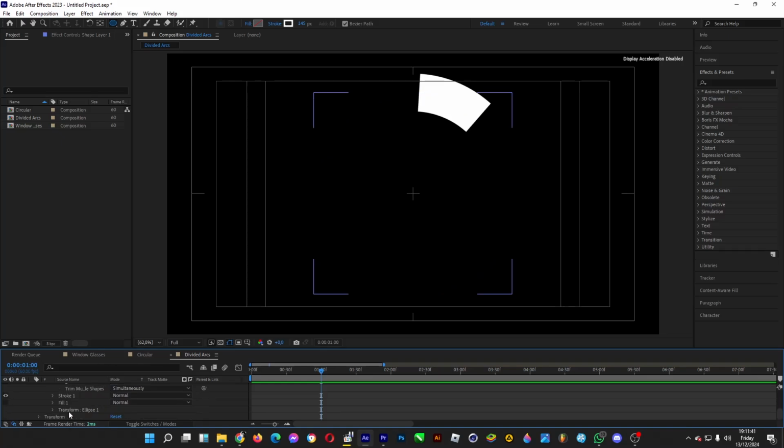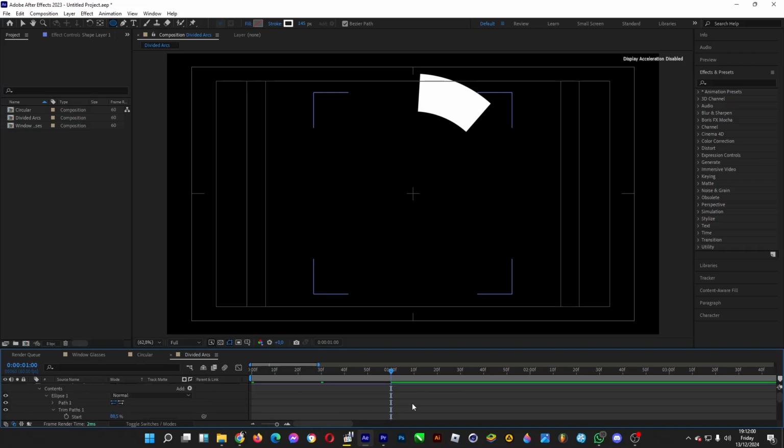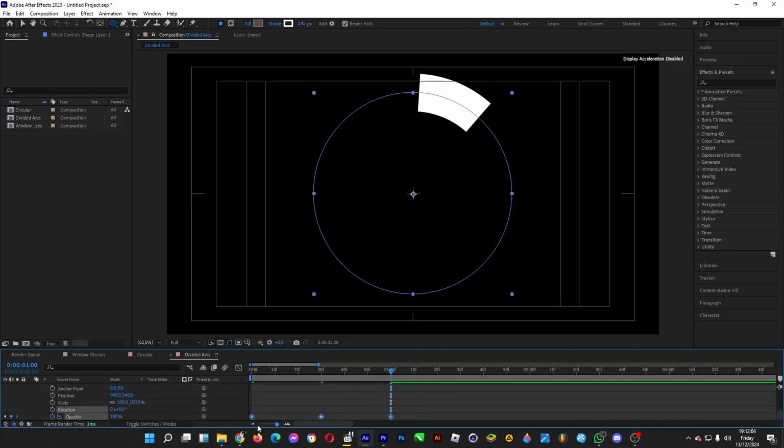We're going to be blinking this divided sector. So let's say if you want to do a 1 second blinking, turn on the stopwatch for opacity at 30 frames, drop it down to 10%. At 1 second, change it back to 100%. And then we're going to have a 1 second offset. 1 second after the last keyframe, paste the same keyframes.